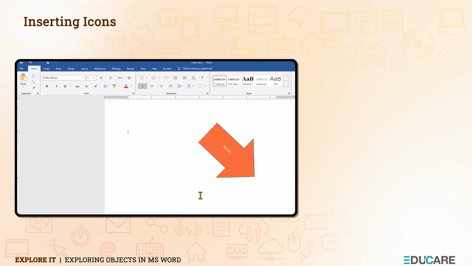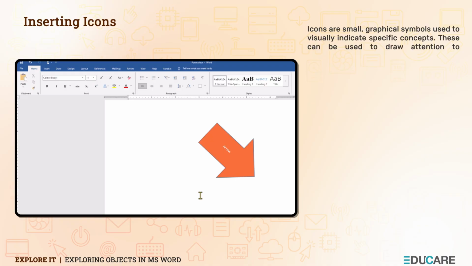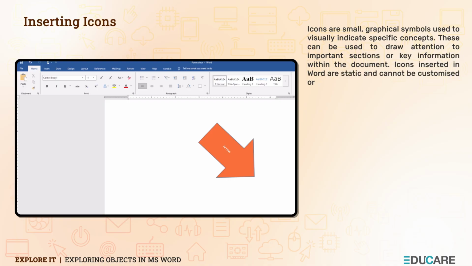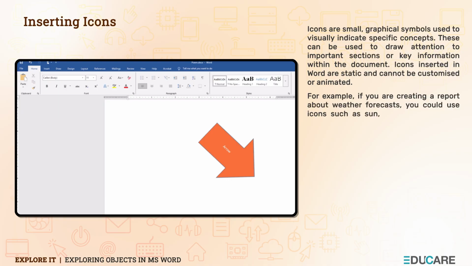Inserting icons. Icons are small, graphical symbols used to visually indicate specific concepts. These can be used to draw attention to important sections or key information within the document. Icons inserted in Word are static and cannot be customized or animated. For example, if you are creating a report about weather forecasts, you could use icons such as sun, clouds, raindrops, or snowflakes to represent different weather conditions.